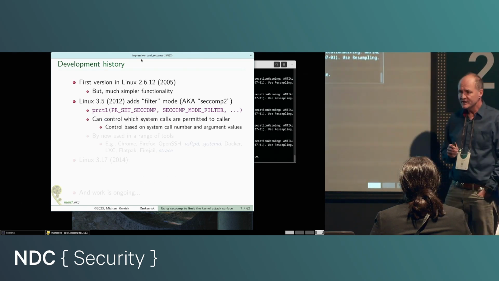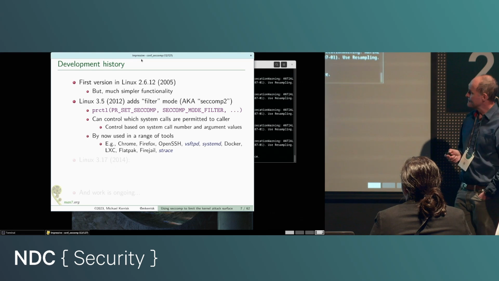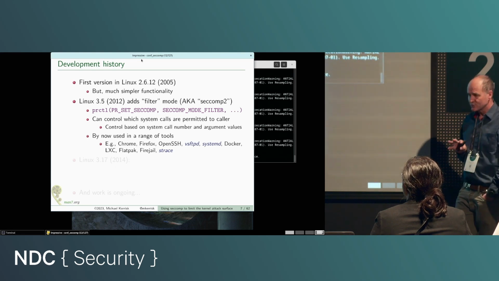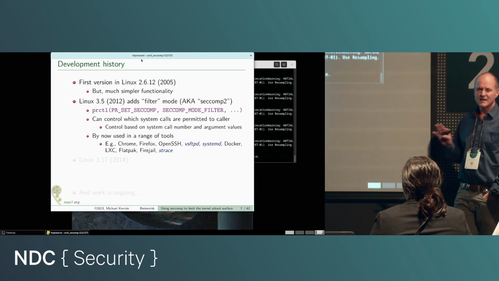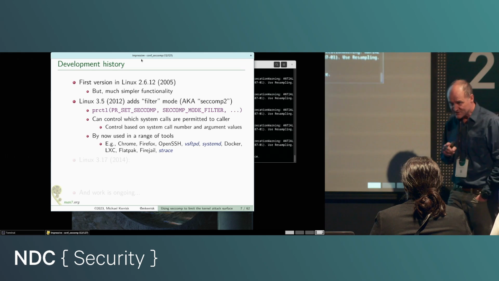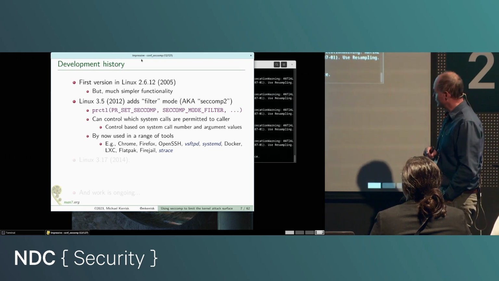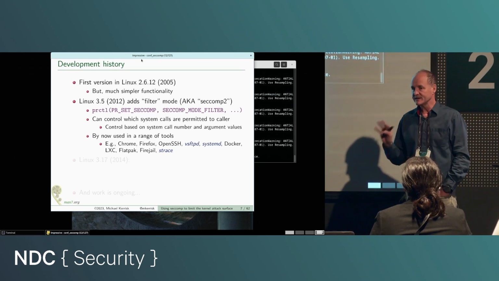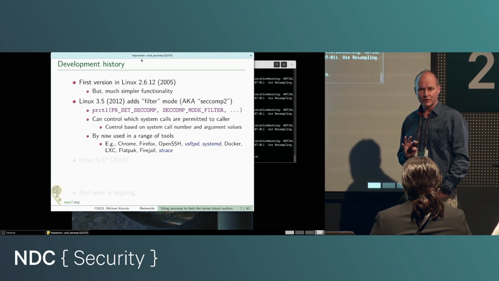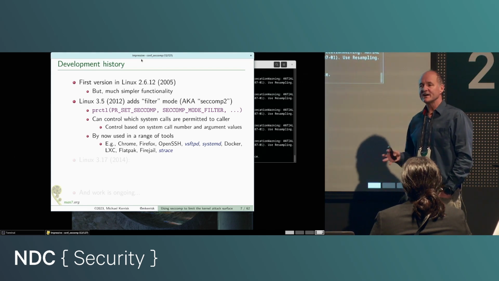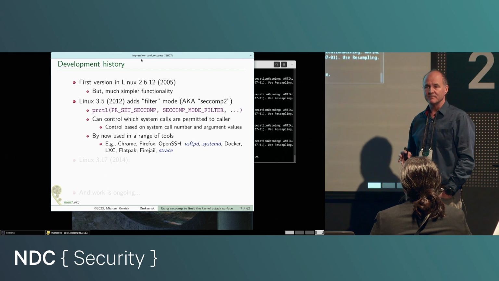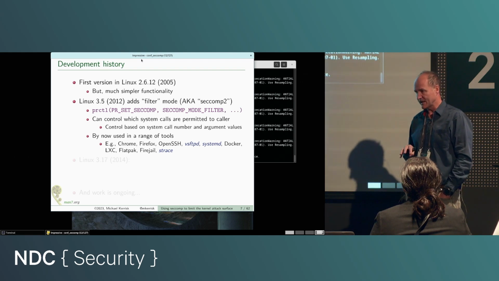People had wanted this feature for a long time. Well before 2012, there had been attempts to merge this sort of functionality in the kernel, but they'd all, for various reasons, failed. But once Seccomp got merged into the kernel, the floodgates opened, and many people who wanted this functionality then started integrating it into their applications.